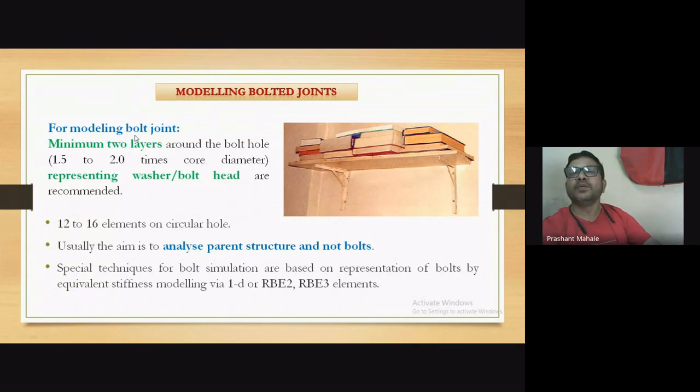So for modeling bolt joints, a minimum of two layers around the bolt holes representing the washer or bolt head is recommended. What is the meaning of this? If you are going to bolt two plates, you need to make the hole, and the hole diameter is going to be the same, or some tolerance is given for a clearance fit, as that of the shank diameter of the bolt. Shank means the extended portion of the bolt that is shaft type, rod type. We call that the shank.